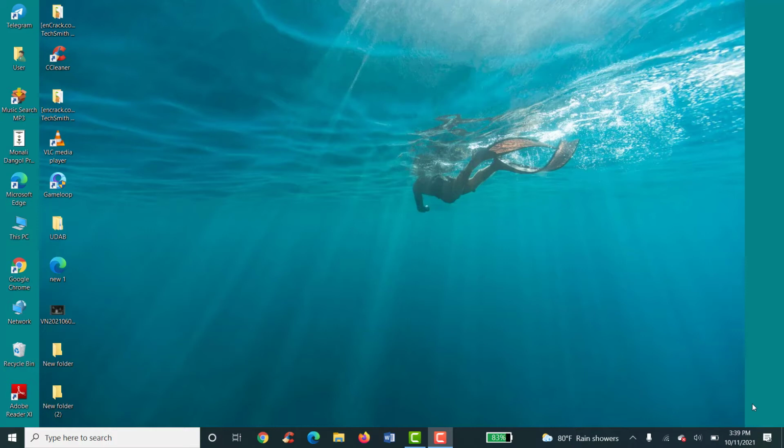Desktop icons can go missing at times because of various reasons on your Windows 10. Want to learn how to fix desktop items not showing properly on your Windows 10? I'll tell you two of the ways to fix it today.